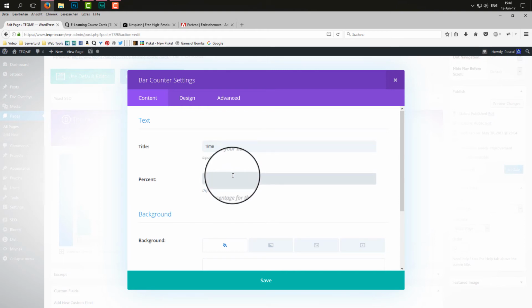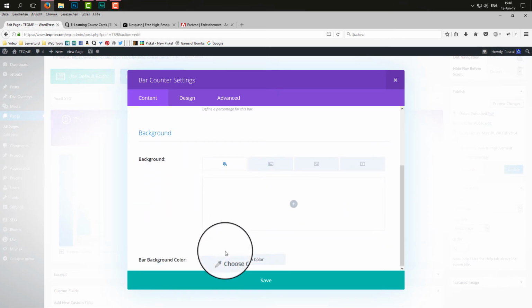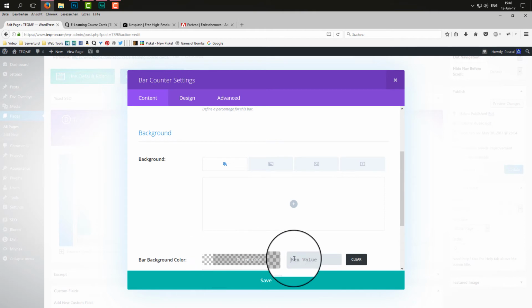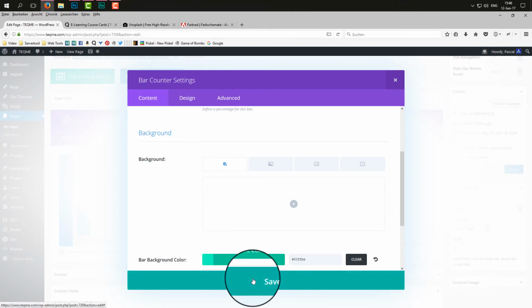Yeah, 25. I don't know. It's just for trying around. You can play around with it. Save. So we have our 2 bars.